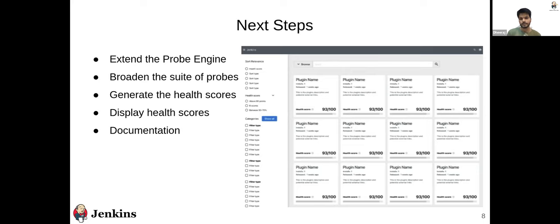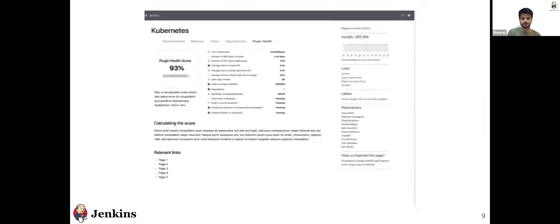So on the right side of this screen, you can see this prototype shared with me by Jake. On the left side of this image, you can see these filters that you can use to filter all these health scores. It's a prototype, and this is how the Jenkins plugin site is going to look. And on the right side, you can see all these plugin cards, and 93/100 is the sample mock data for a health score. So this is how the UI is going to look with the health score on the plugin site. If you click on any of those cards of a plugin, you would be redirected to a similar kind of page. So for example, for the Kubernetes plugin, you are seeing a health score of 93%.